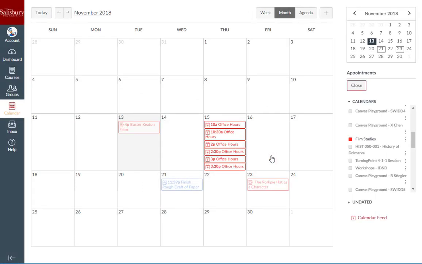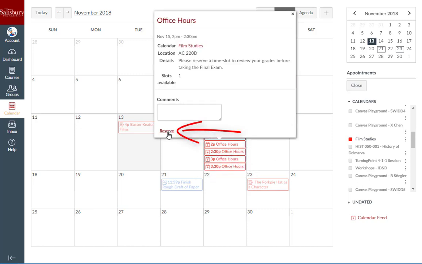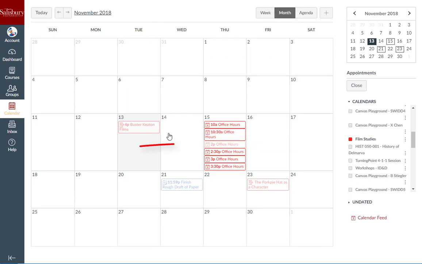All available appointments will show up on the calendar. To sign up for an appointment, click on the time slot you want to sign up for and click the reserve link. You can also leave a comment for the instructor if you would like to. If the instructor made the appointment signups visible to all students, other students will see your name associated with that reservation, as well as any comments you leave in the appointment comment field. Once you have reserved a time slot in an appointment group, it will appear as faded, and the calendar icon will show a check mark.